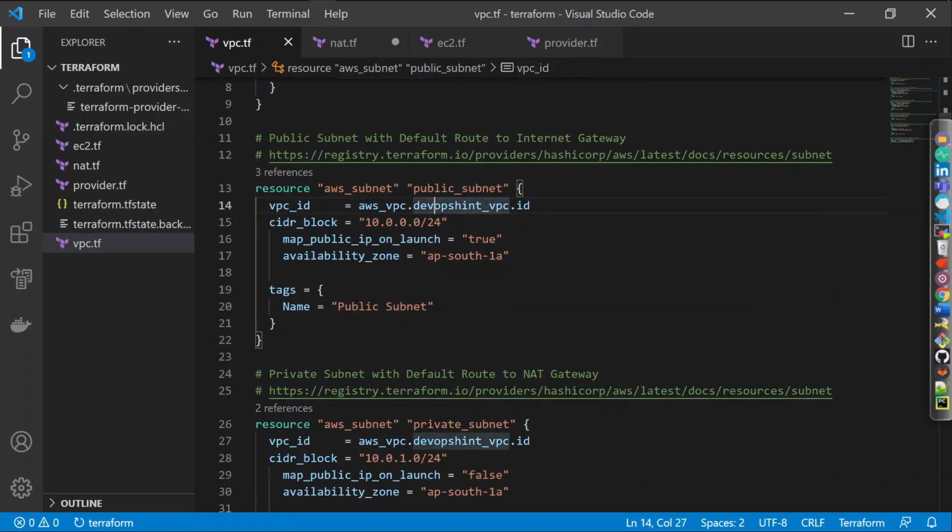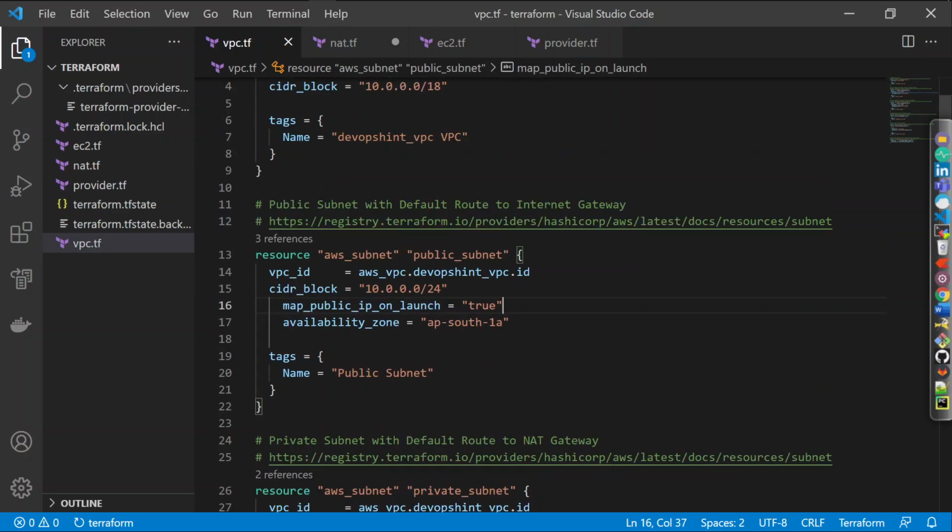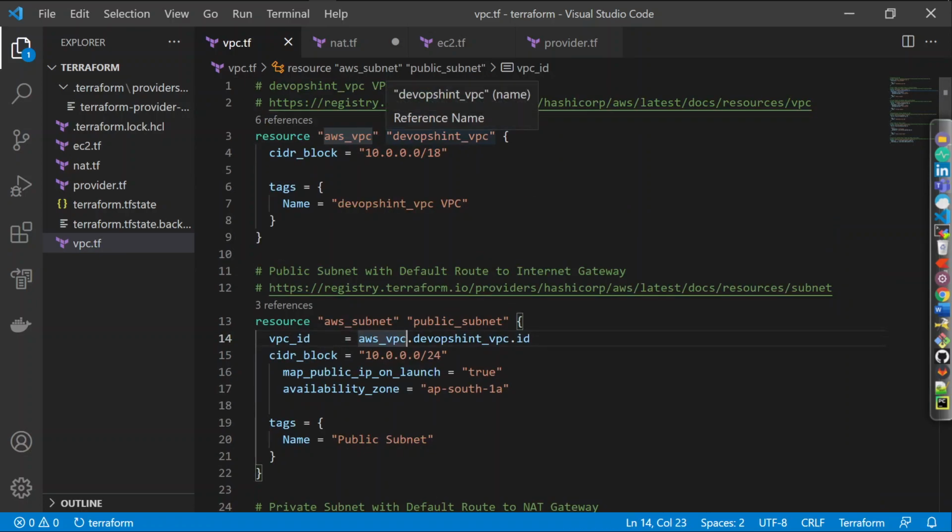Then you can see I'm creating the public subnet. Then we have to give the VPC ID using this interpolation. This is known as interpolation in Terraform, where we interpolate the variables or the functions. So I'm giving the VPC ID like aws_vpc.devopshint_vpc. Here you have to give your VPC name. My VPC name is devopshint_vpc, so we have to give the same name.